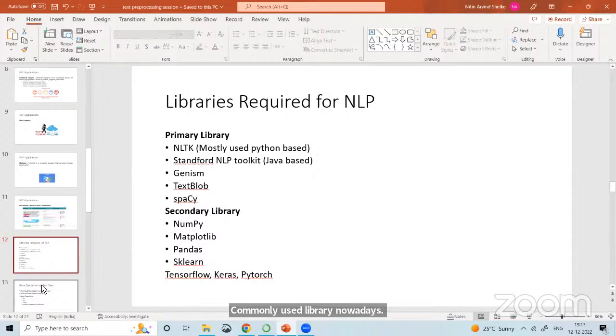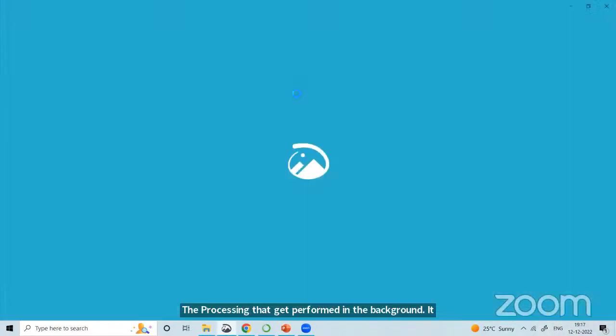Then the secondary libraries that we require. NumPy for handling multidimensional arrays. Because as we know, whatever data we are going to consider, whether it is text data, image data, or audio data, whichever type of data we have, at the end, the processing that gets performed in the background is on numbers. So we require this NumPy library.